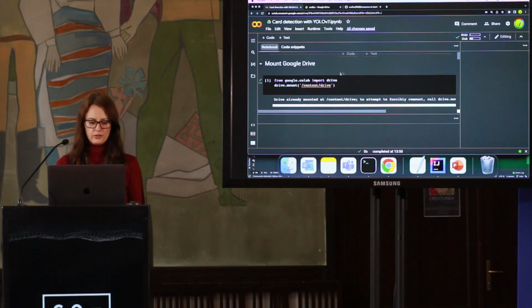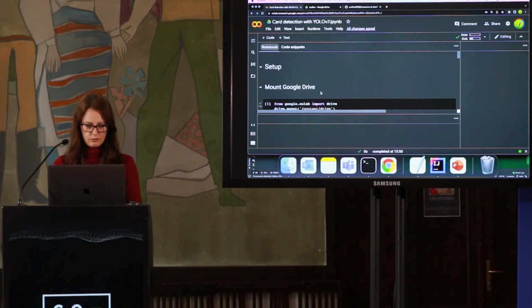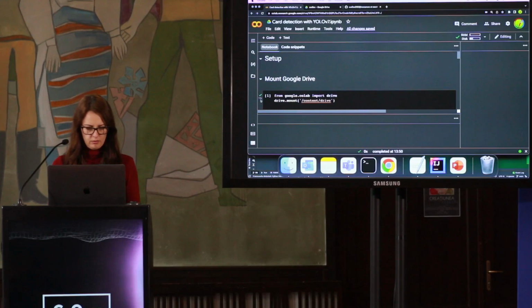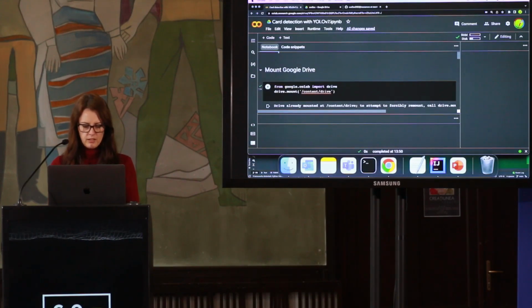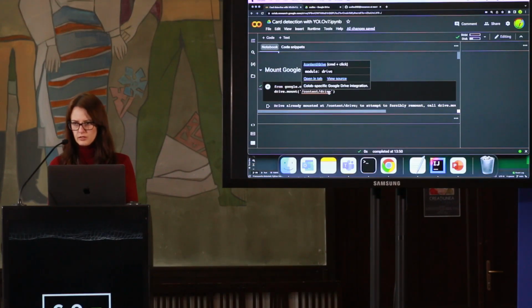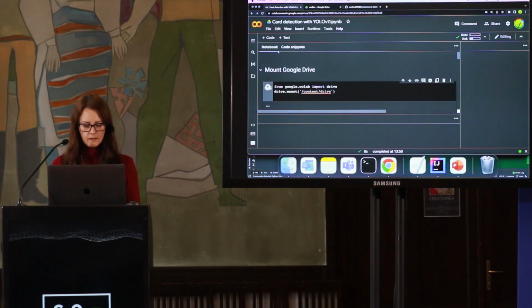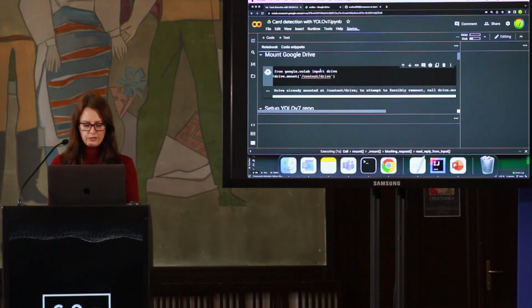So what you're gonna do, we are gonna start with the setup. First thing, we are gonna mount our Google Drive. So this is the command to mount your Google Drive. You just put here any location that you wish, as you see fit. I put content drive. And this is gonna mount your Google Drive.